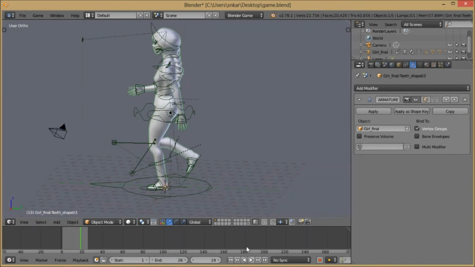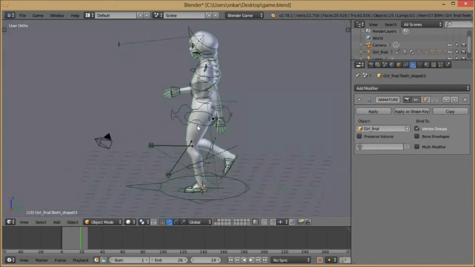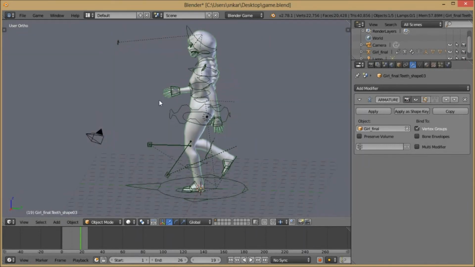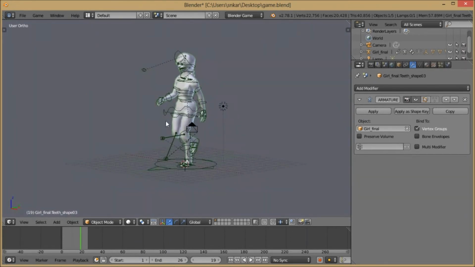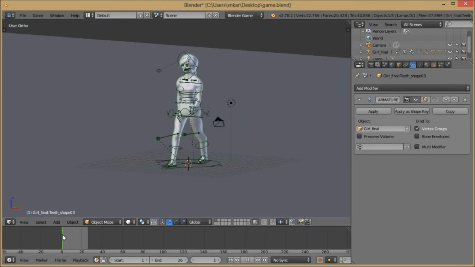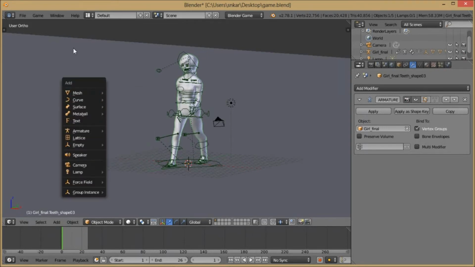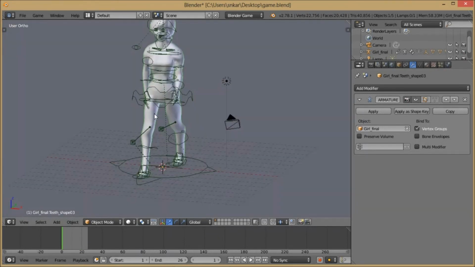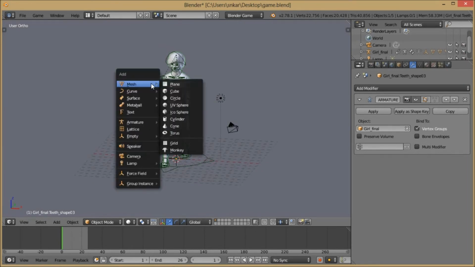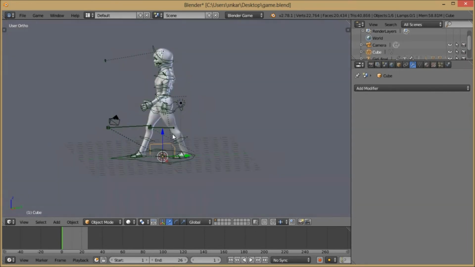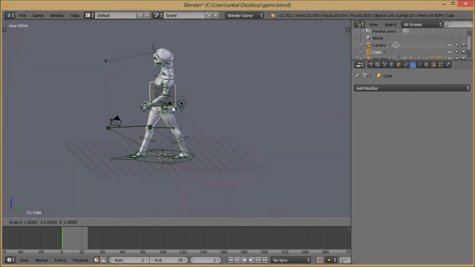Okay, after that we make some controller that controls this character here. For that we are going to add a mesh. So I will tell these steps really fast now, so hang on with me. Go to mesh and create a cube. Okay, and then scale the cube such that it covers the whole body.